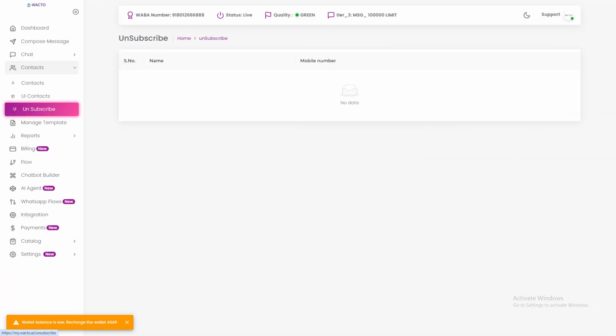Manage customer preferences with ease and compliance. See who opted out and respect their privacy choices. Automatically update your contact list to stay clean. Build trust while staying aligned with WhatsApp policies.